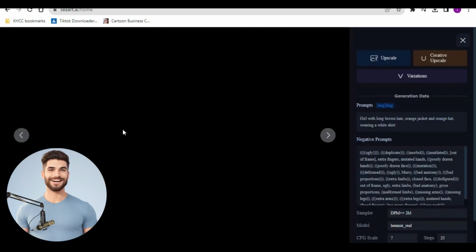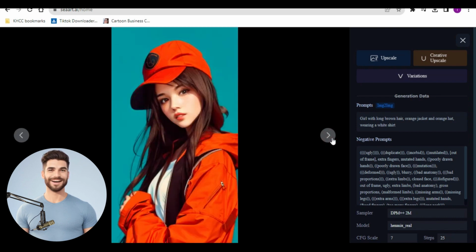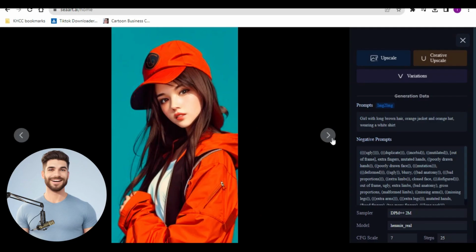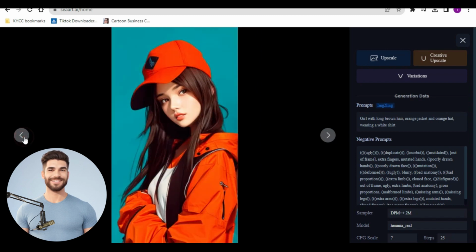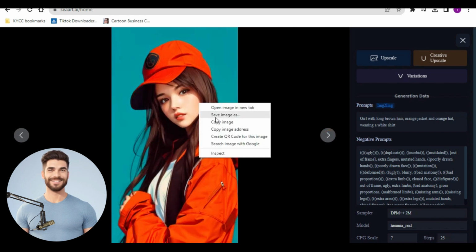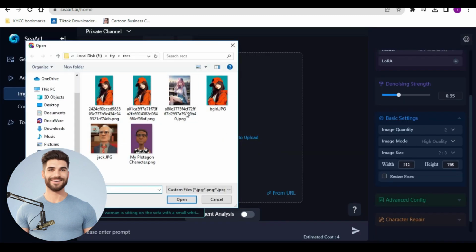Alright, so here are the results, not bad. Actually it's a great result. I love it. Not bad compared to the original image. So there you have it, this is the realistic version of your anime image. Save it, simply right-click, and then save image. Alright, let's try something else.